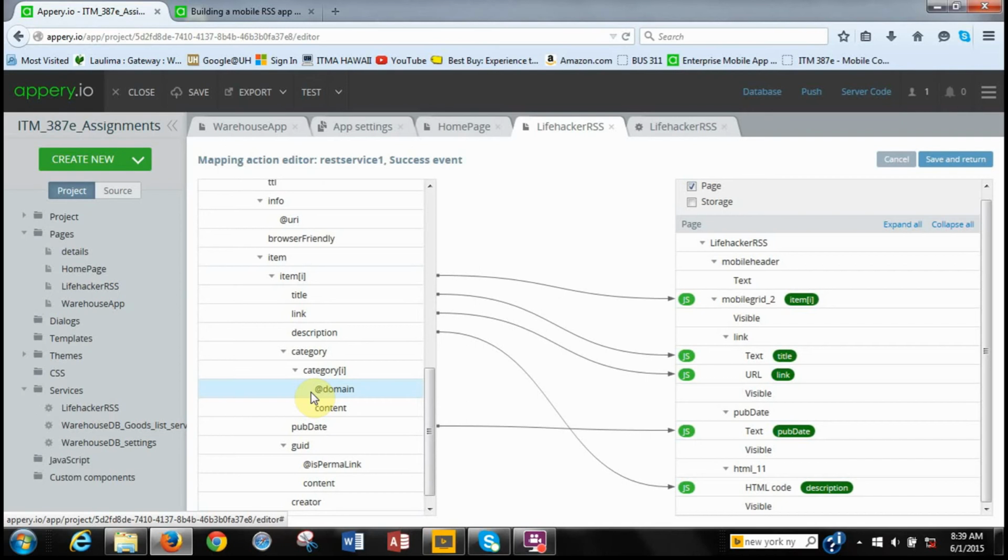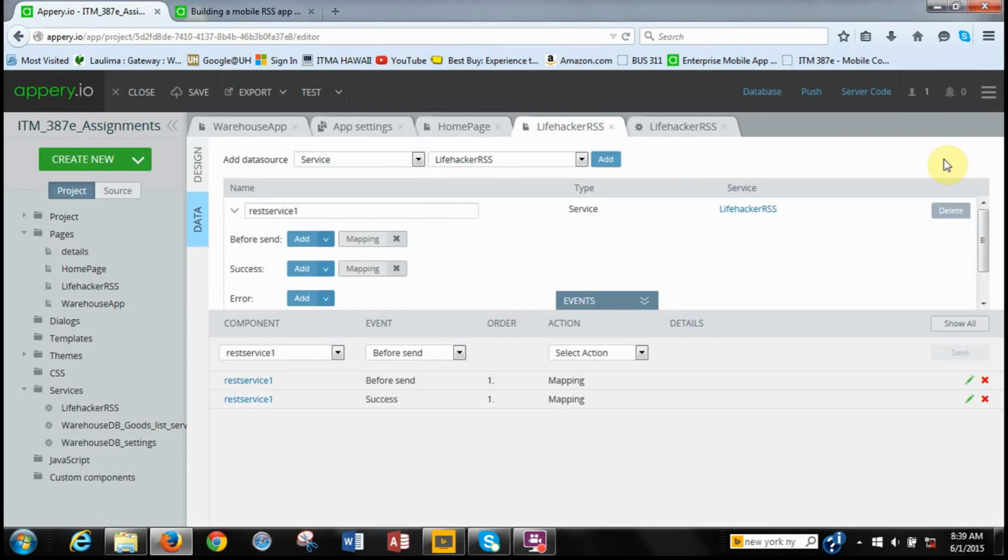Okay, that's it. That's a good view right there. And then click save. Save and return. Okay, it says great, we're done. The last thing we have to do according to the instructions is to invoke the service.